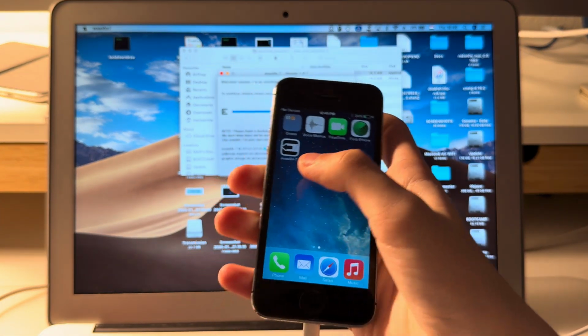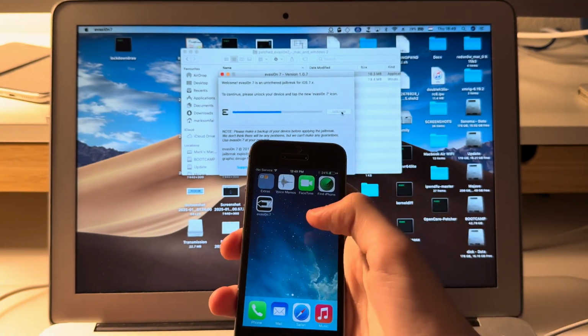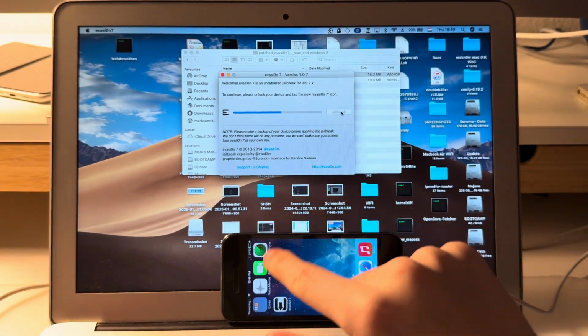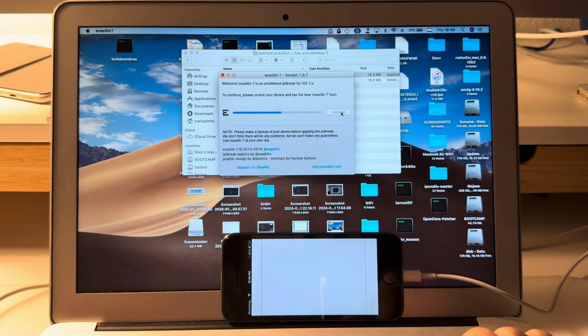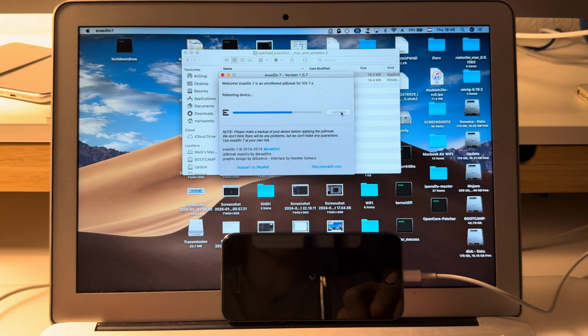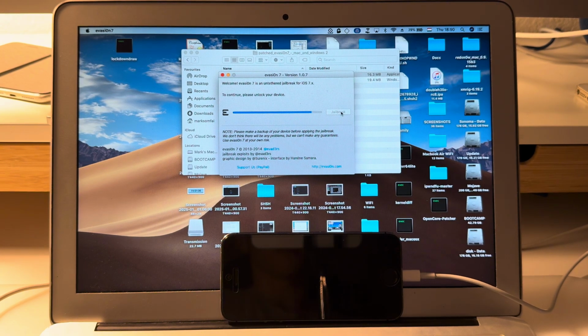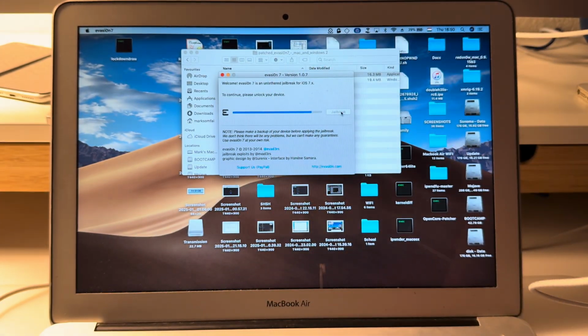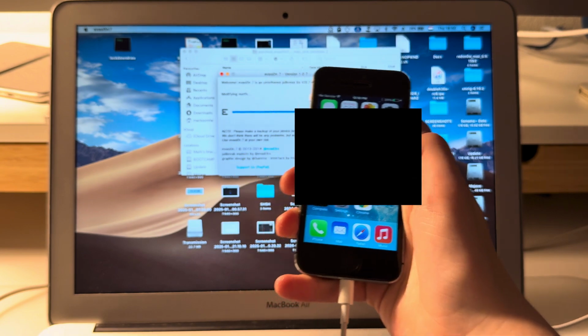Now, as the app says, to continue, please unlock your device and tap the new Evasion 7 icon. So leave it like this and tap the Evasion 7 icon like it said there. And awesome, it's rebooting the device now. Do not disconnect the iPhone yet. It should be done now, but just leave it connected and I'll be spinning up the process again. There we go, and now I'm going to unlock it for the last time, probably.